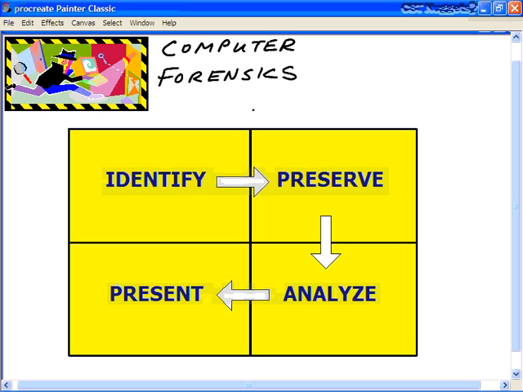A computer forensics expert is going to go through really four phases of the process. First of all, identify the sources of digital evidence or documentary evidence, preserve the evidence, analyze the evidence, and then finally, present the findings to the interested parties.